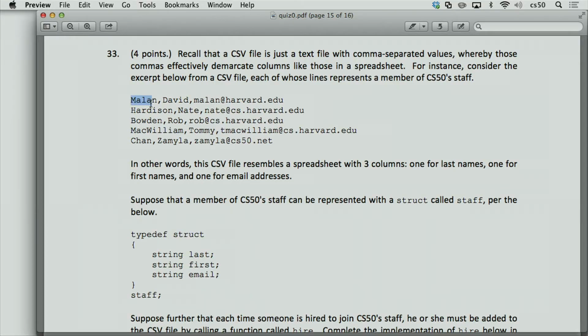The way it works is that it's essentially mimicking a spreadsheet, where, as we see here, in the very leftmost piece, we have all the last names. So we have Malin, then Hardison, then Bowden, McWilliam, and then Chan, all the last names. And then a comma separates the last names from the first names. David, Nate, Robbie, Rob, Tommy, and Zamila. I always mix up Robbie and Tom. And then finally, the third column is the email addresses. So once you understand that, then the rest of the program is fairly straightforward to implement.